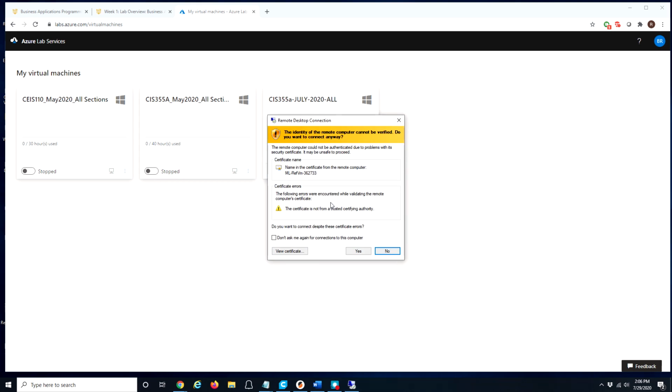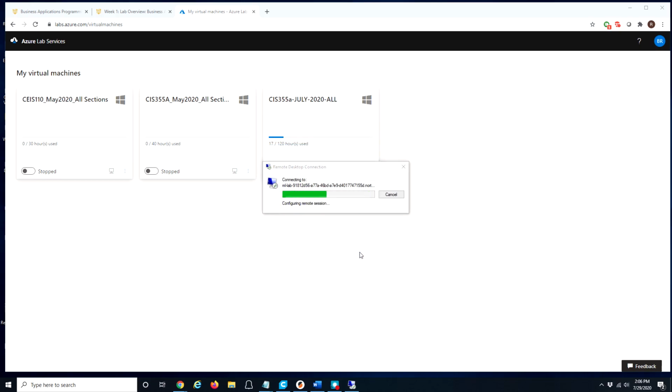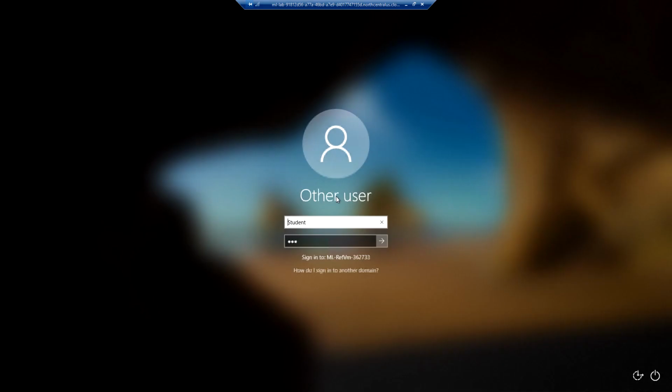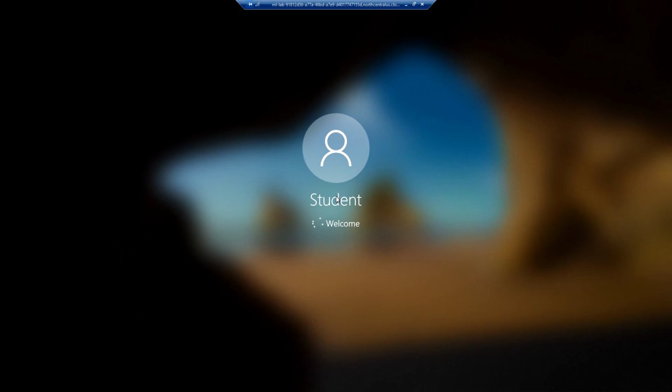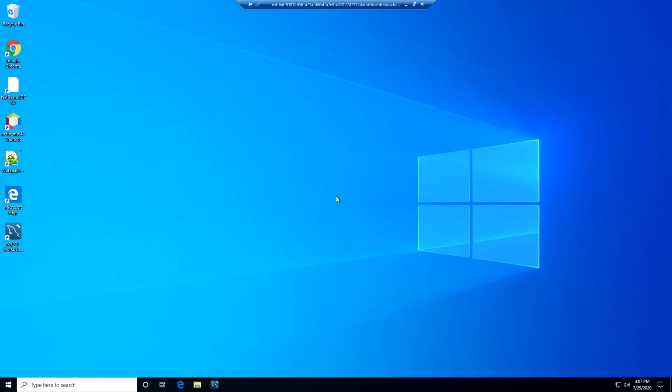On this page here, again, you're being given complete and full control. So put a check mark on do not ask me again, and then click on yes. You'll see the virtual machine boot up. And this virtual machine is very much like a regular computer. It is virtualized so that you can access your virtual machine from anywhere in the world that you have internet access.